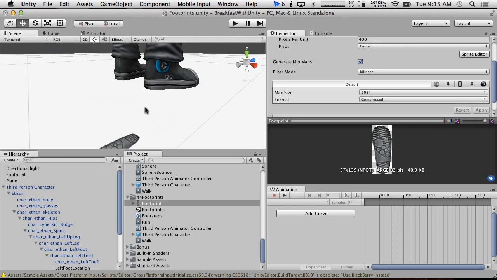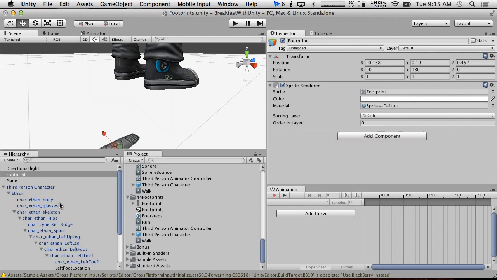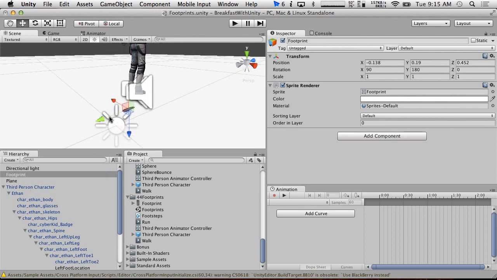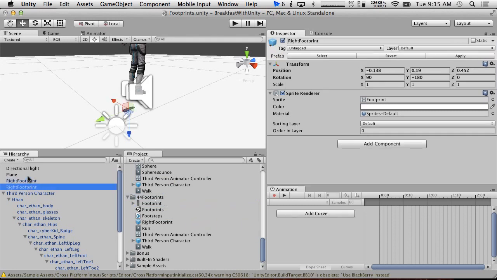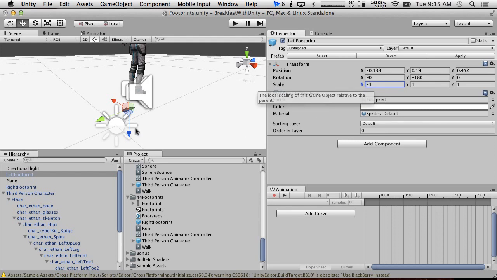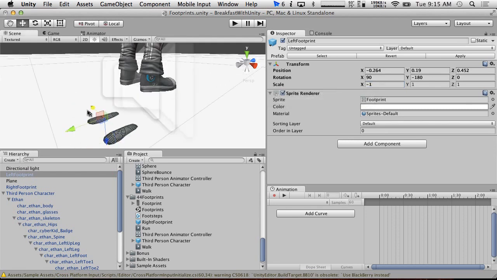So this will be our right footprint here. This one can just be by itself like this. We'll call this right footprint, and we will create a prefab based on it. And then we're going to duplicate it, and we're going to create left footprint. And left footprint is going to be exactly the same, except we're going to make the X scale -1. So it should be flipped horizontally. Sweet. So we have a right foot and a left foot.